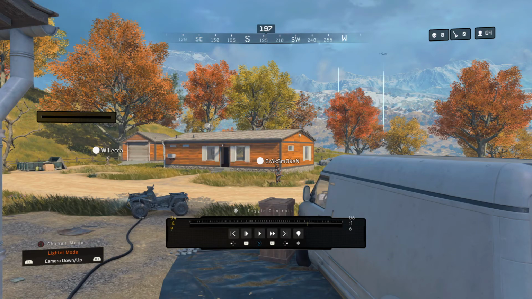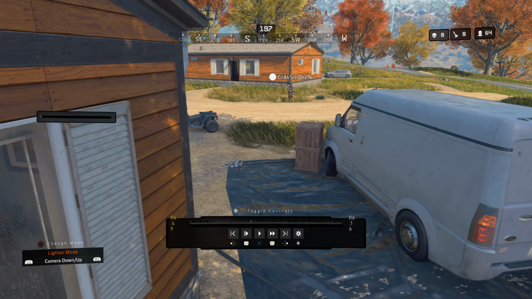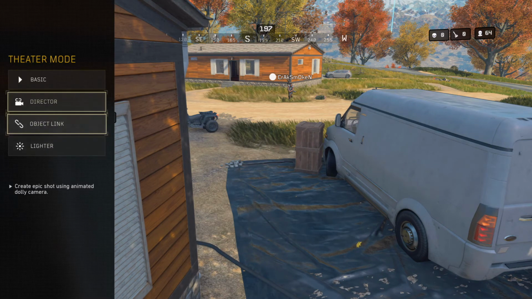So to fix this, just switch back to another mode such as director, and that should rectify the problem. As far as I know, in lighter mode, you can place a maximum of 25 lights.